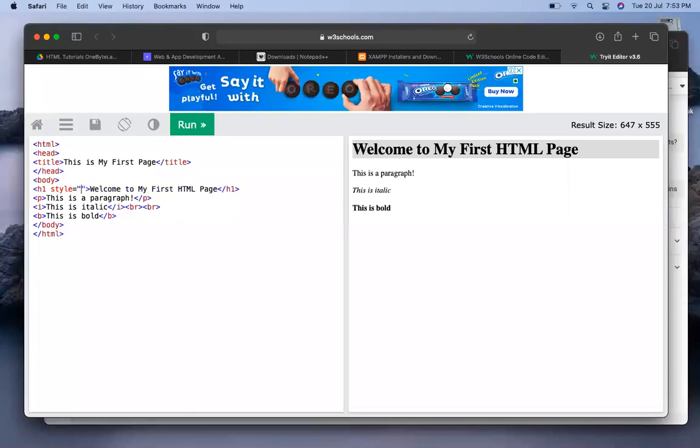Style. What is style? Style defines your inline beautification or the design of the particular element. This is a tag, this is the element. Now, if you want to change the color, you can use text color or color like this. I want to give it red. When I run this, what you see, welcome to my first HTML page will turn red here. Okay. If I change it to yellow, it will change to yellow here.